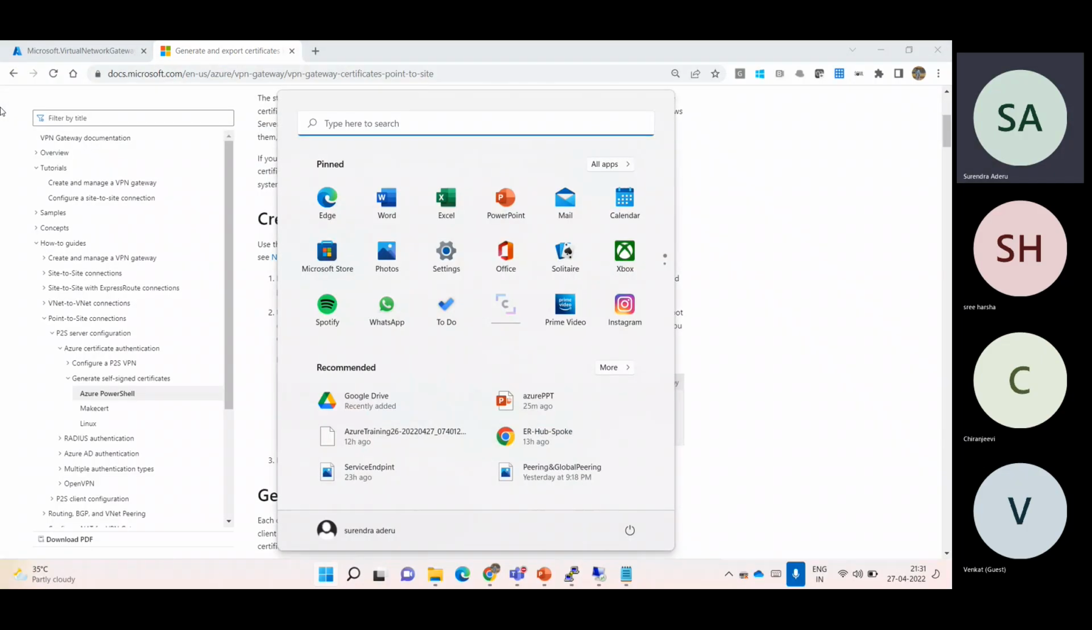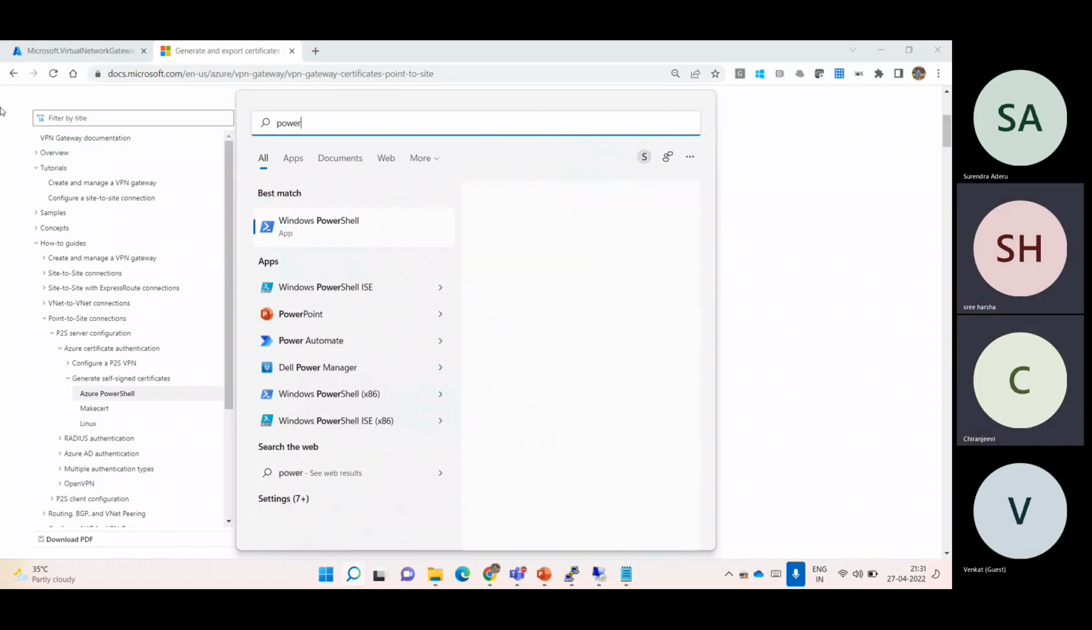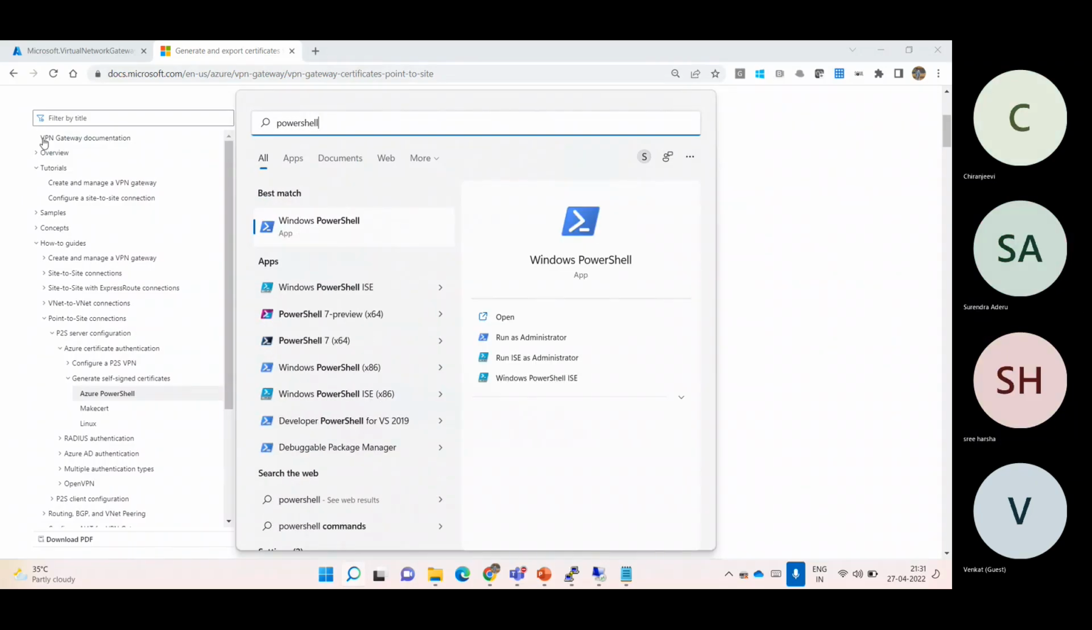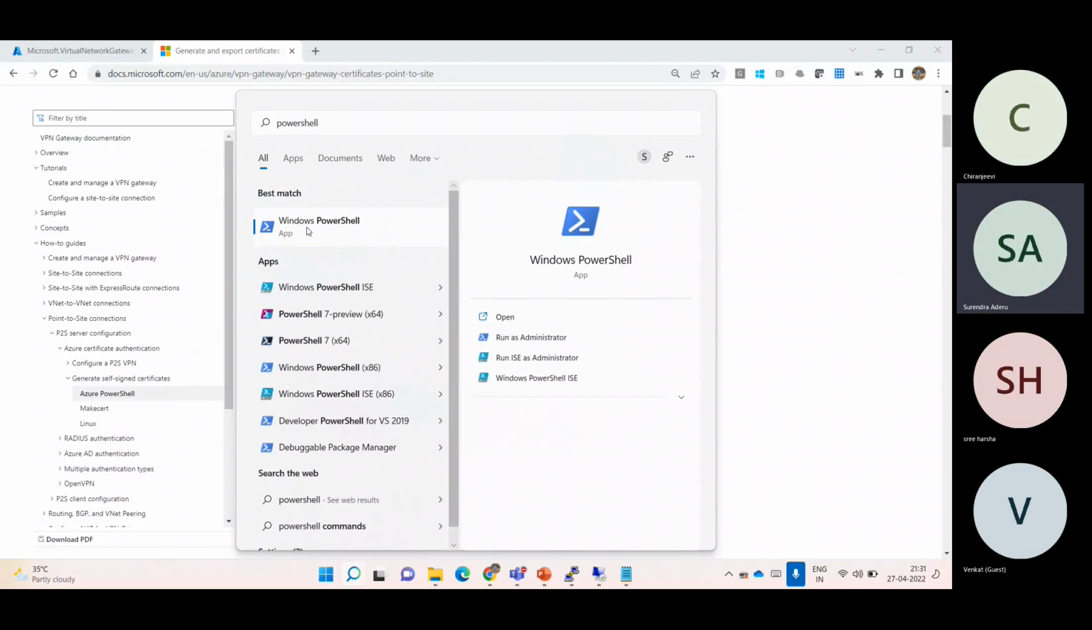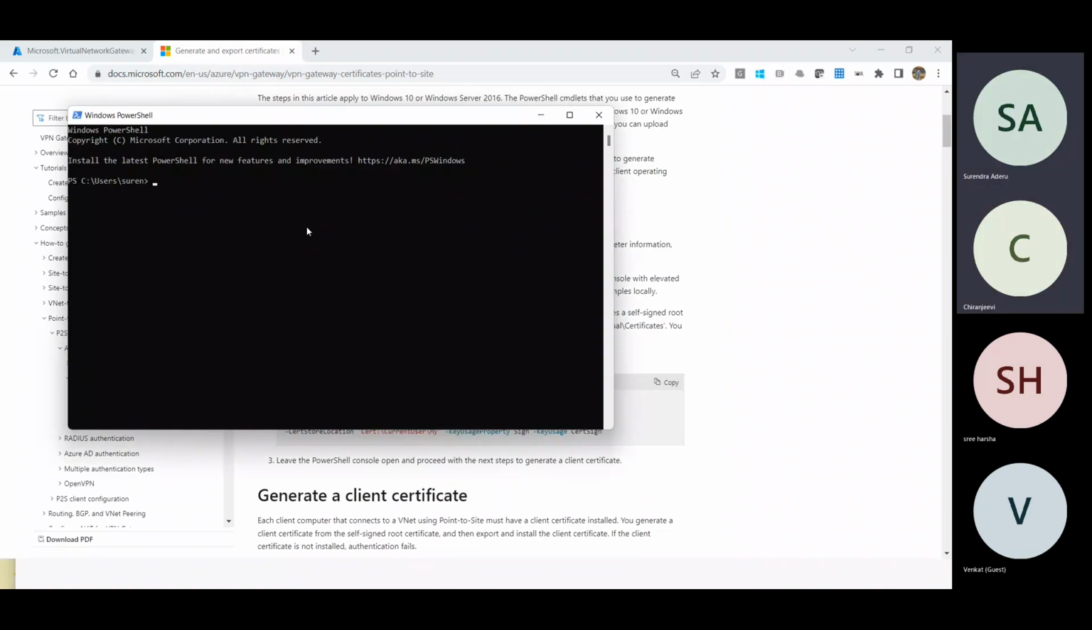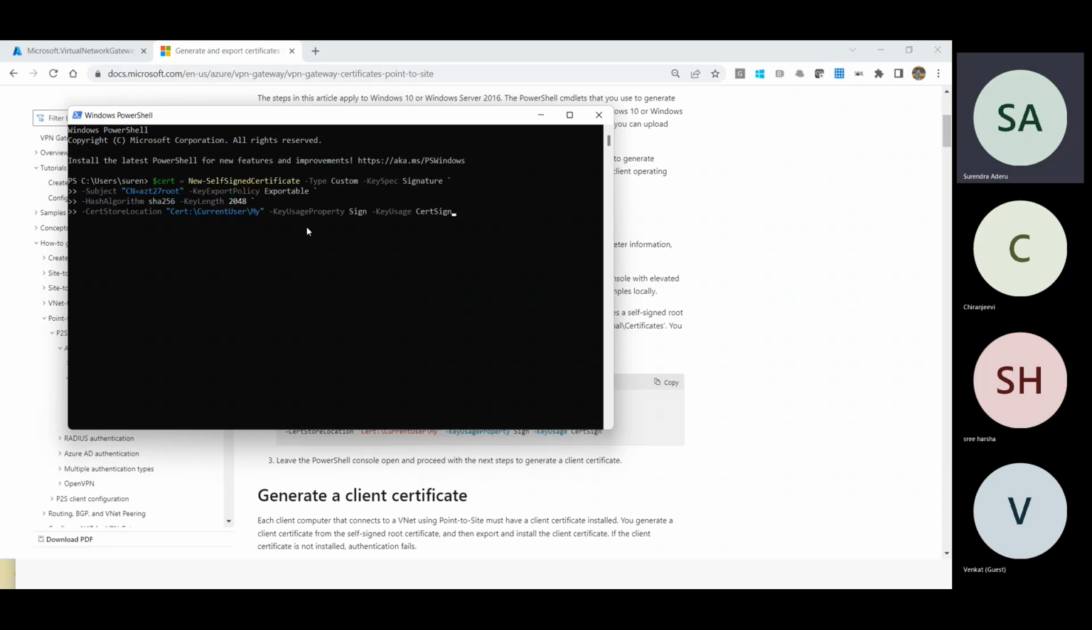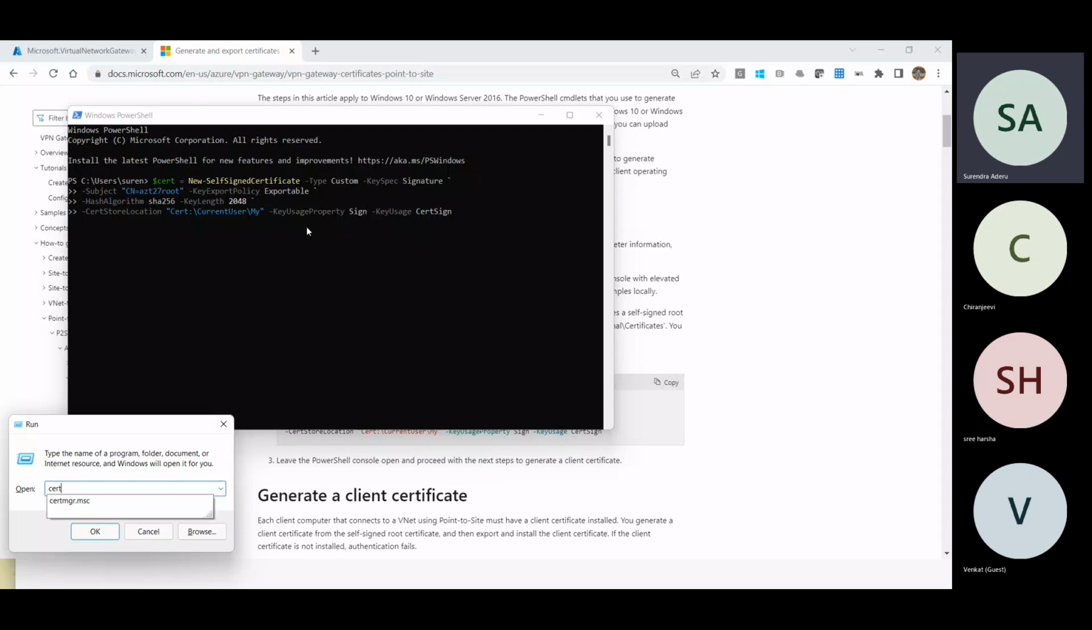I'm copying this. Where is my PowerShell? How about certificate location? Certificate location will go to the default location only, your user profile certificate store. We'll navigate there now. From there only, we'll export the certificate. So I've pasted my PowerShell command to generate a self-signed certificate. Before that, as you've rightly asked, let me go to the cert-mgr.